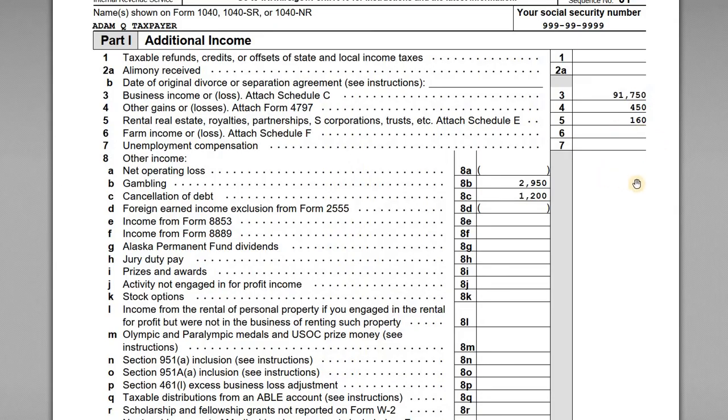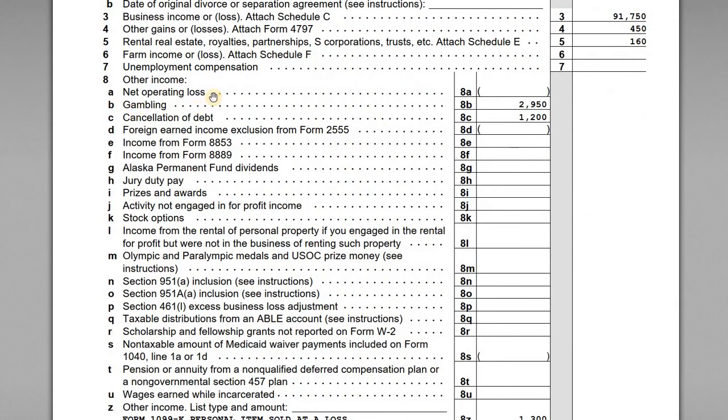Unemployment compensation, if you received a 1099-G from the state for the year, you would report those unemployment earnings on line 7. Line 8 is a combination of a number of other income items. So gambling winnings, for example, 8B. Gambling winnings are reported on a gross basis, and then gambling losses are separately reported. I've got some videos covering how to track your sessions and report those gambling winnings and gambling losses separately, so check out the description below as well.